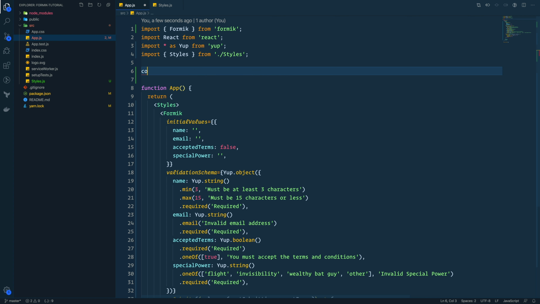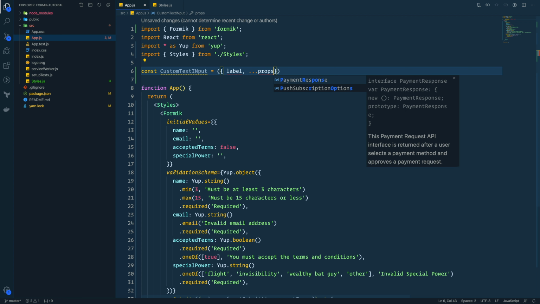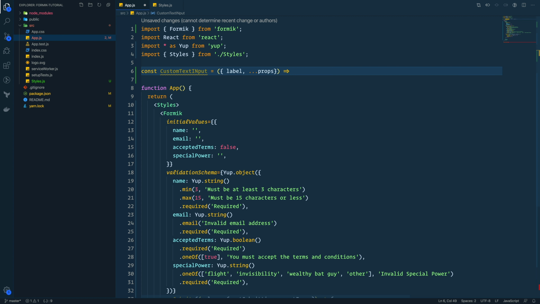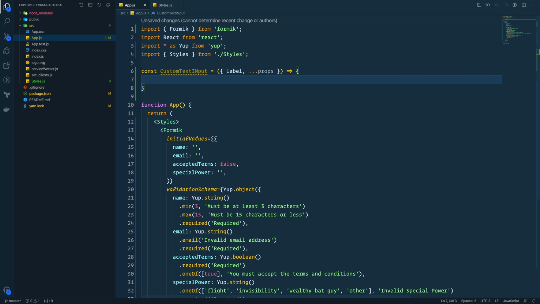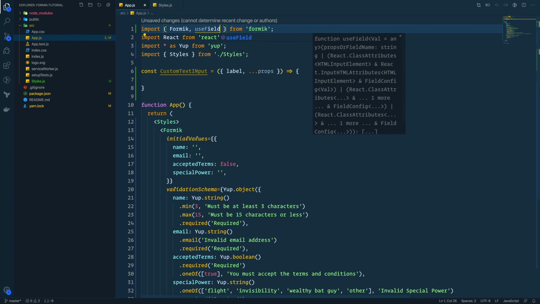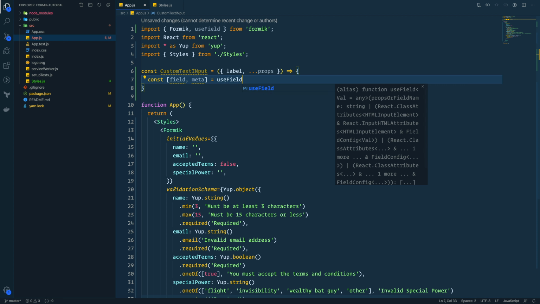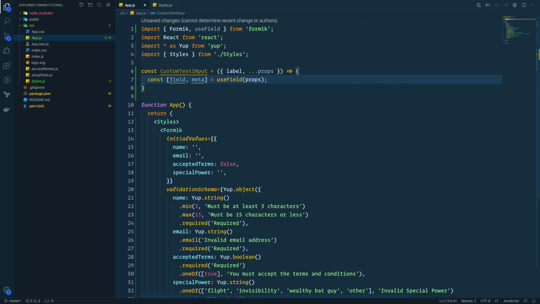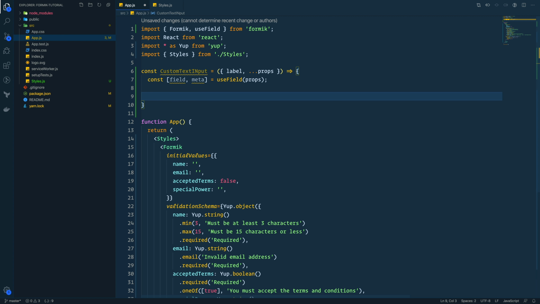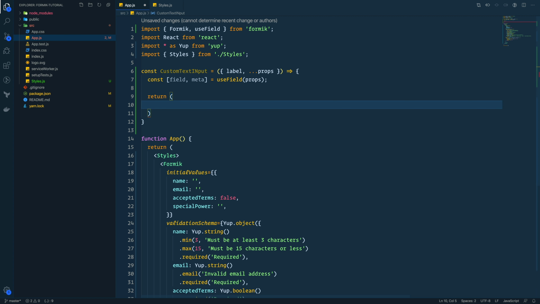So I'll say const custom text input. And what we'll get passed in will be the label. And we'll just set props in case there's anything else you want to pass in, just to make it pretty reusable here. And then from here, we can use a hook called useField. So let me add it here. And we can destructure field and meta, equals useField, and we'll pass it the props. Now that we have that information, from there we can return our actual component.